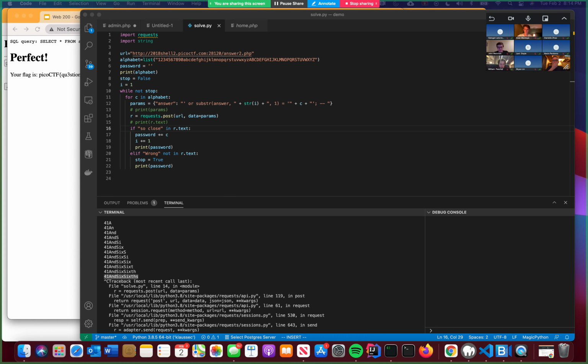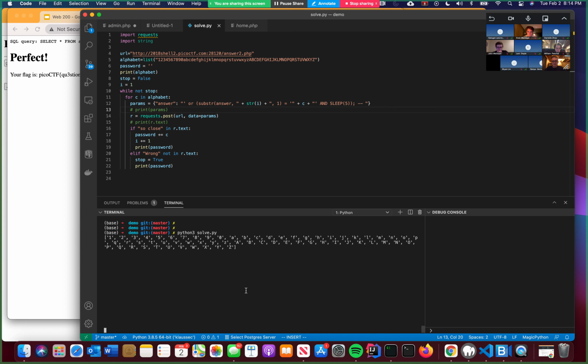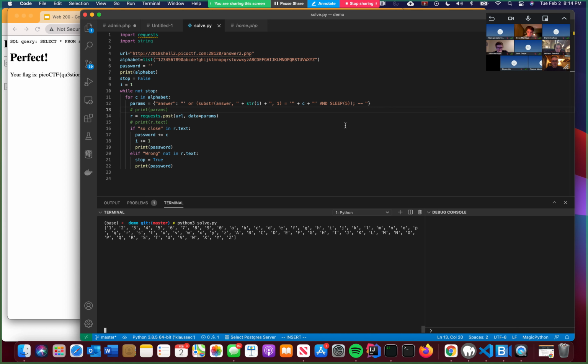And another thing you can do, by the way, is that sometimes it won't even do that. You have to just put a sleep in there or something. You can say OR SUBSTR... I don't know if this is gonna work, but AND SLEEP 5. And so now if it sleeps for 5 seconds, then that is what you want.